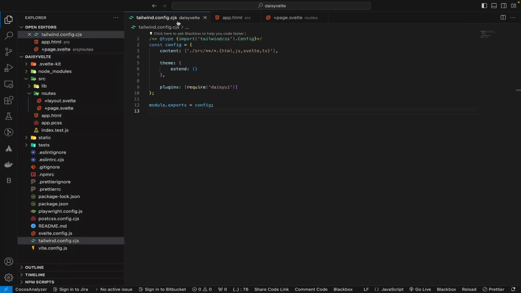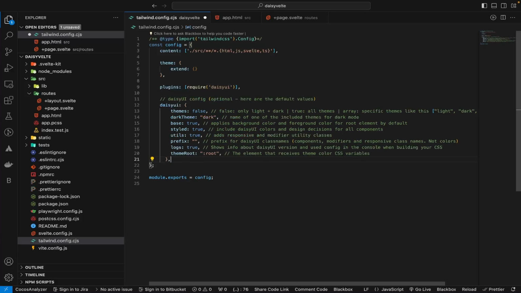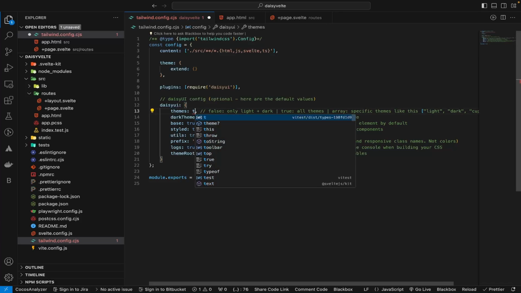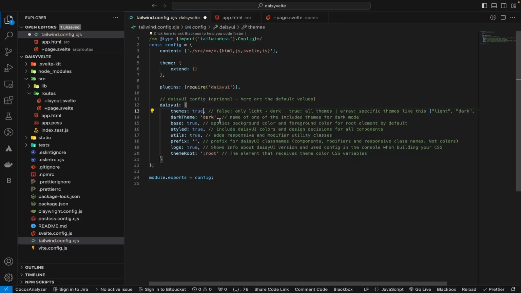go back to VS Code and open tailwind.config.cjs. Add a comma after the plugins array, then paste the code we just copied. Now if you take a look here, the themes value is false. If you read the comments carefully, you can understand that setting the themes value to false allows only light and dark theme. To activate all themes of DaisyUI, change the value to true. This will activate all the themes in our current project.